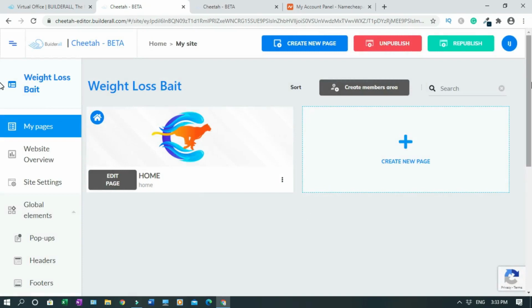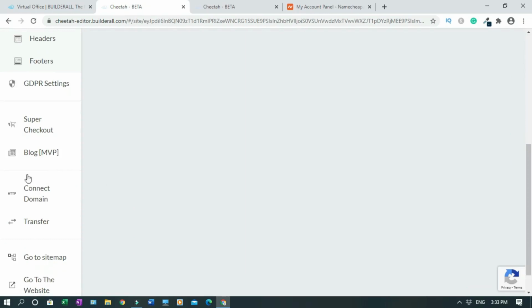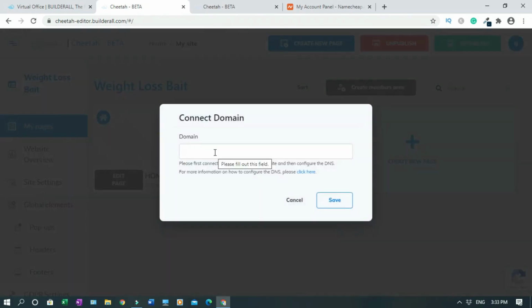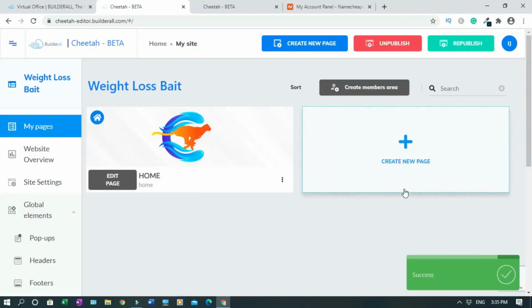All right, so now we have to connect the domain. To do so, you scroll down, click on domain, so domain name. Then you click on save, then save again. All right, so domain is connected successfully.